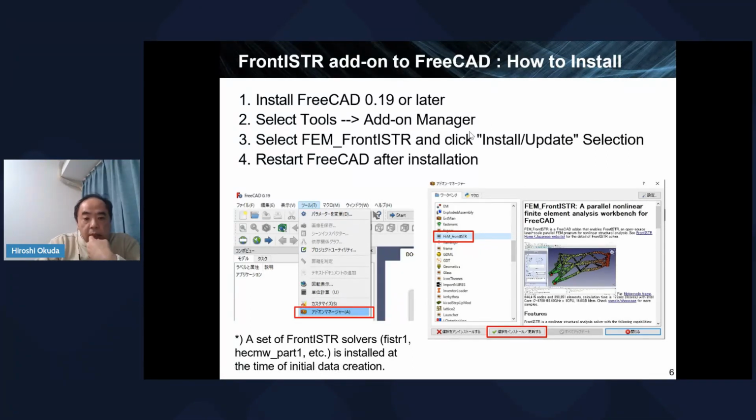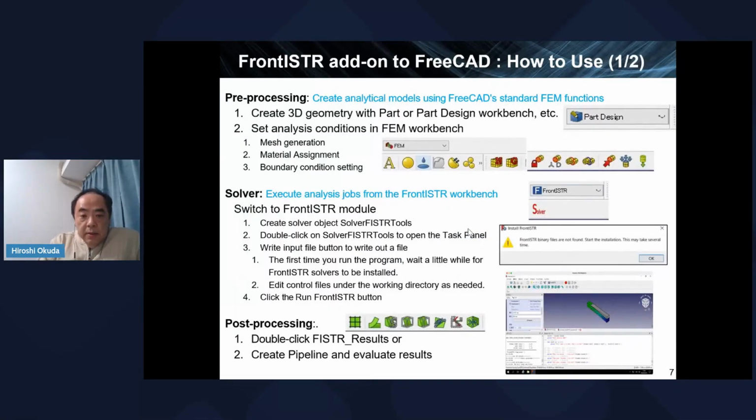And select the FEM frontistr and click install selections, and restart FreeCAD after the installation. Once the installation is done successfully, you can see the add-on workbench named FEM frontistr here. Okay, and this slide shows how to use it.